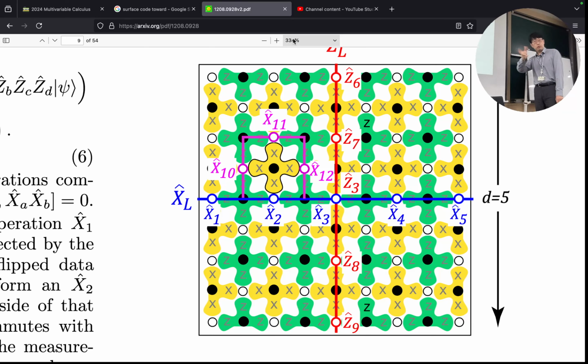But let's reverse the order. What would happen if you apply the logical Z first and then logical X? All the other data qubits don't care because they only have either X or Z applied. So changing the order of this chain doesn't affect the other data qubits. But on this data qubit, when you change the order, it changes the sign, right? It's the same as putting the minus sign on top.